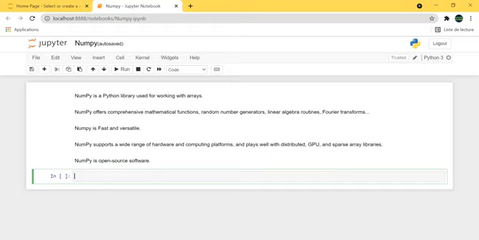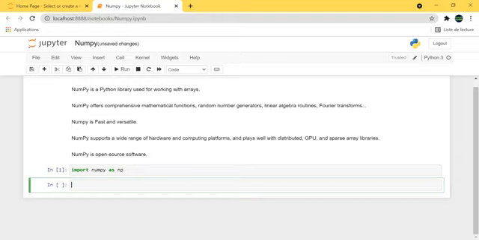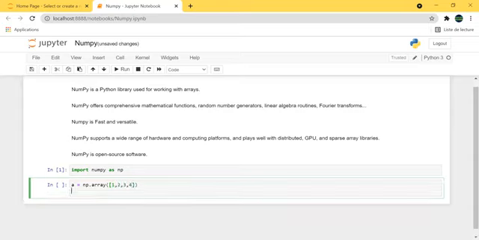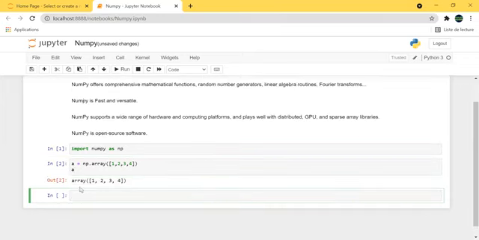To start, we first have to import NumPy. So import numpy as np, and to create an array we call it, for example, a equals np.array. You open the parentheses and the square brackets, and you define your array. For example, 1, 2, 3 and 4, and we execute that. So we have an array of 4 elements.